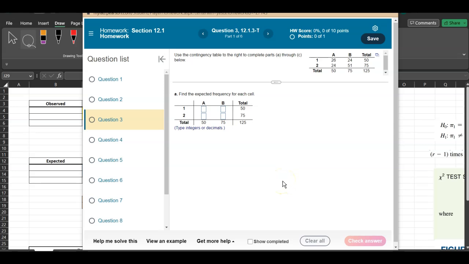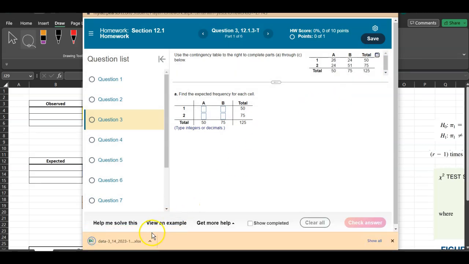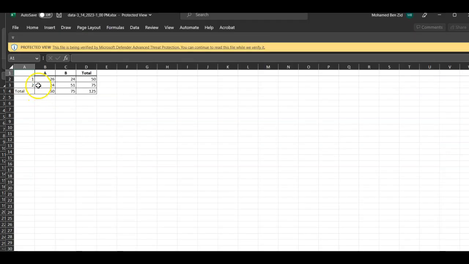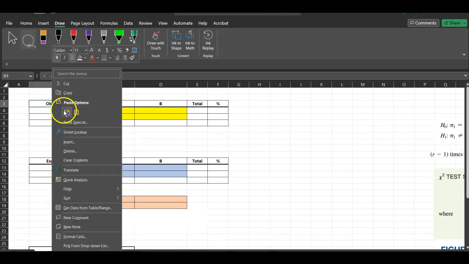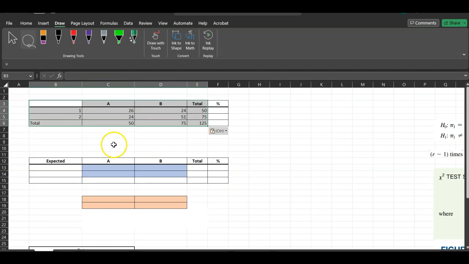Alright, so in this question we're going to learn how to use the contingency table to find the expected value. The first thing, we're going to download this into Excel. Once we've got it here, we're going to copy this data and paste it into our template, within the observed values. These values that we got are called observed values, right?